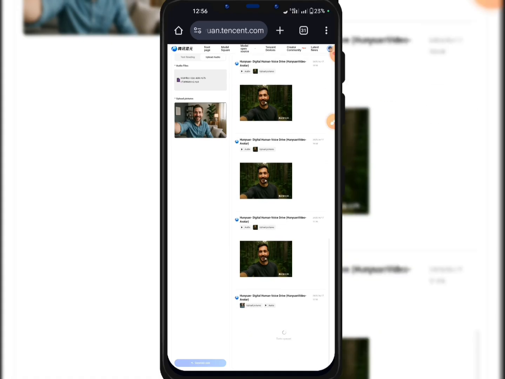Now it's going to start generating. You can see text in queue. So it's going to start generating our image now. After that, I'm going to generate the second one, which is going to be the one that is singing. Let's see how it goes. So let's wait.